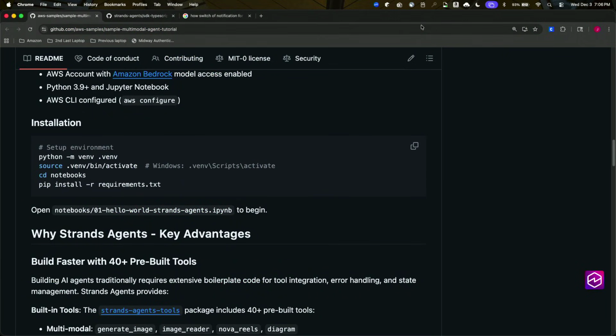So if I go to the GitHub repo for these sessions, and if you go to the README file, you should be able to see the installation instructions. Just follow them. Your environment should be set up, which I have already done for my laptop.